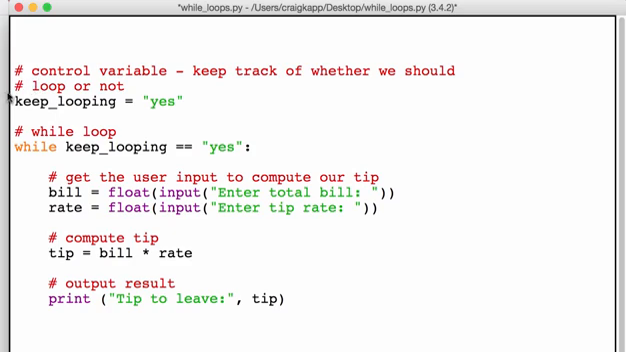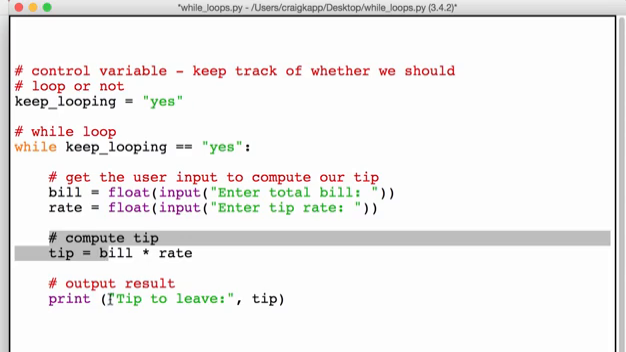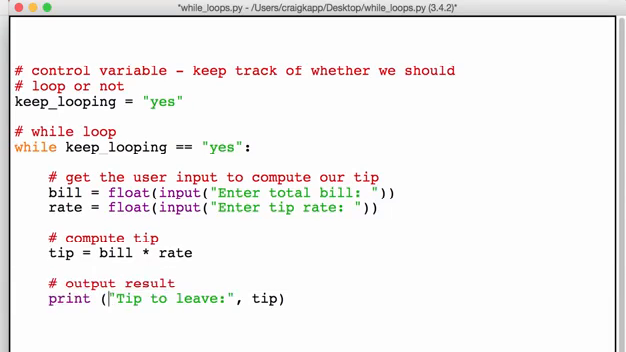So let's go ahead and trace this. Program starts, set up a variable called keep looping, and now we're going to ask the question, is the keep looping variable holding the value yes? It is the first time. And then what do we do? We ask the user for a bill and a rate, we compute their tip, and we print their result. Let's see how it works.